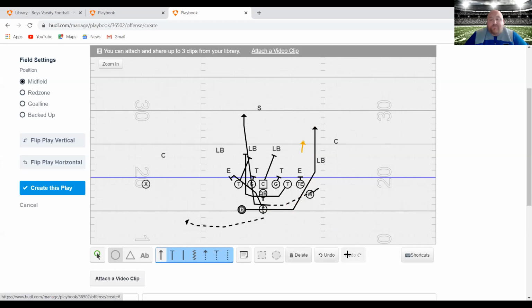All right. So that is scissors. That is what we call scissors. It is the buck counter, and if you run it right, it is one of the closest things you will have to a touchdown play. That and belly sweep, which I've done in my other videos, are the two plays that if you run them right and you're good at them, they're the closest things you'll have to a touchdown play.